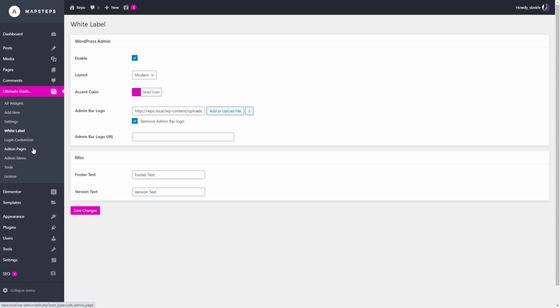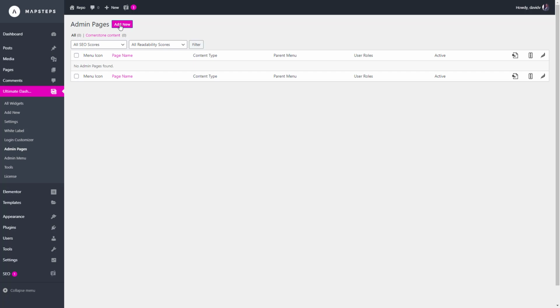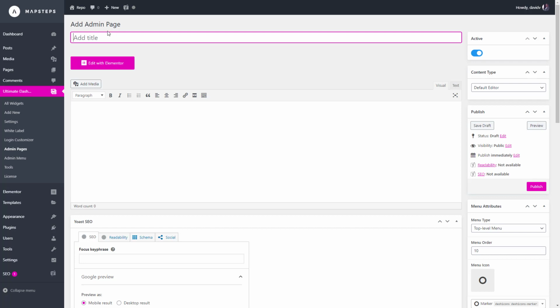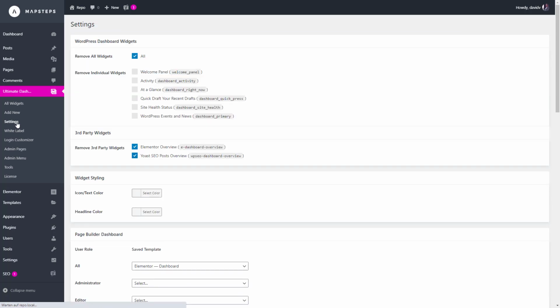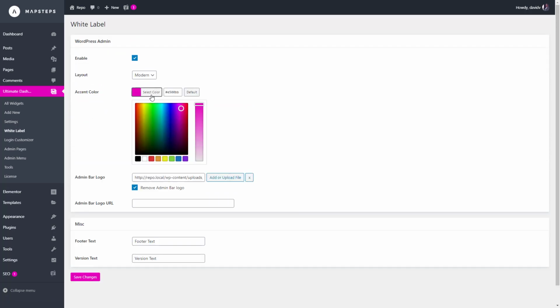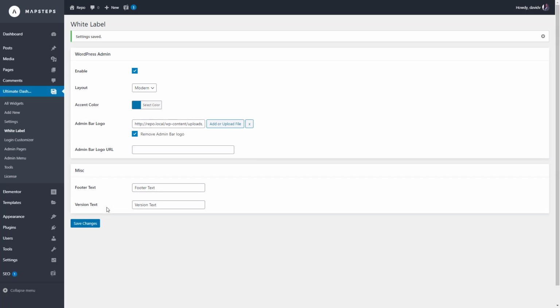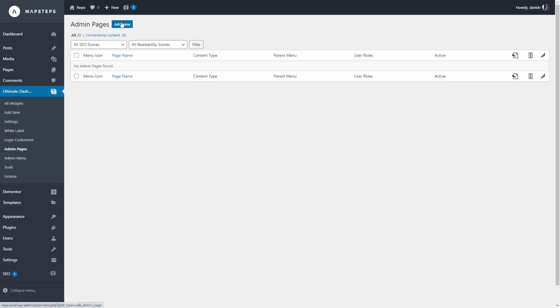Another feature that Ultimate Dashboard comes with is admin pages, which allows you to create custom admin pages as those that you can see here from right within WordPress. So let's add a new admin page here. Let's give it a title. Well, first of all, let me change that pink back to something else. It's a little aggressive. White label. Let's go back to the default, but keep this modern layout here. All right, admin pages.